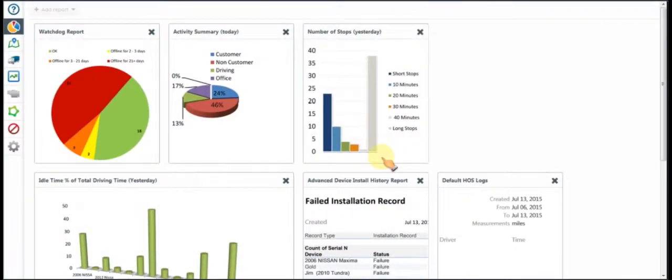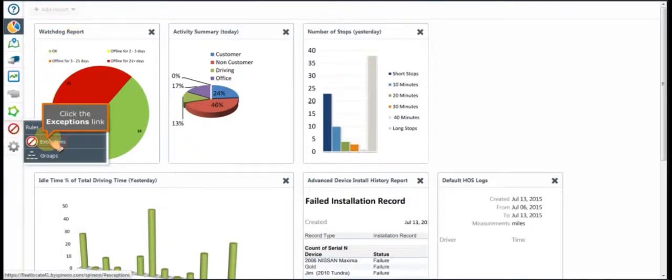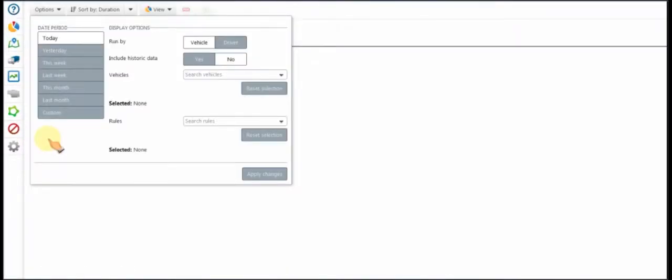In this video, I'm going to show you the exceptions and then also show you the details on the map. First, you'll click on this tab here, click on the exceptions. It will bring up the detail box for the exceptions. You can go ahead and choose your date period by clicking on any one of these here, or if you want to customize it, you can click custom and then choose a specific date.